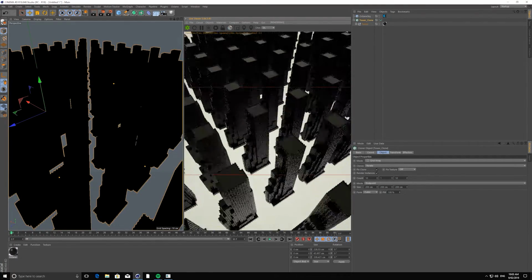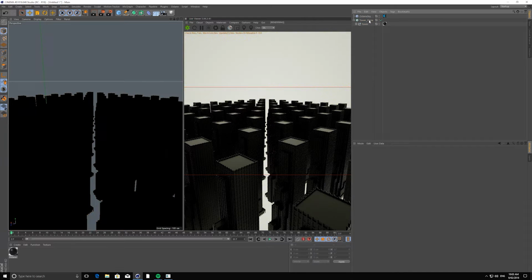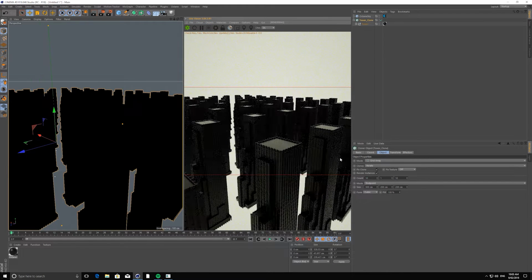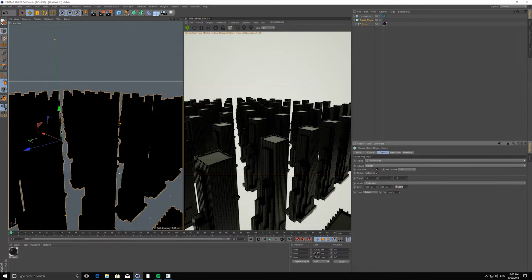Cool. So then what I'm going to do is change the endpoint to 300. So what I'm doing is just spreading out these buildings a bit. So in that Z, I'm going to do the same so that it spreads it out in a gridded array.